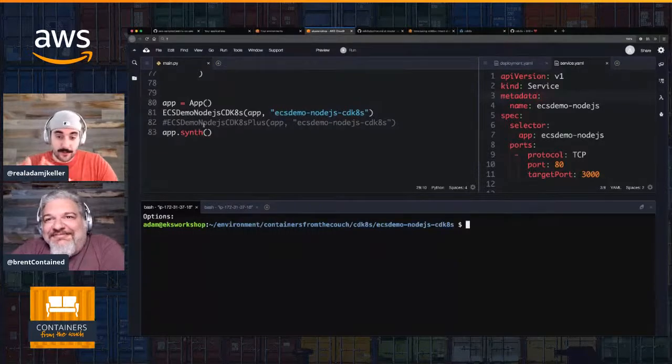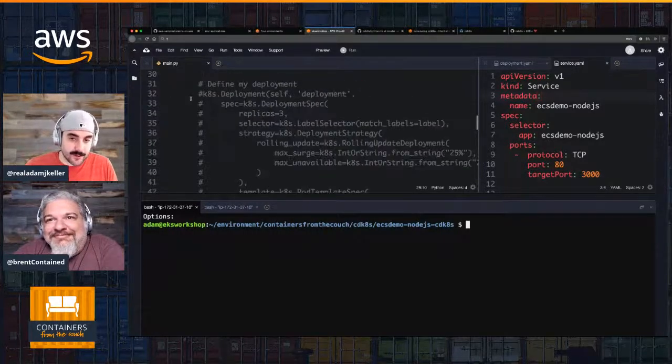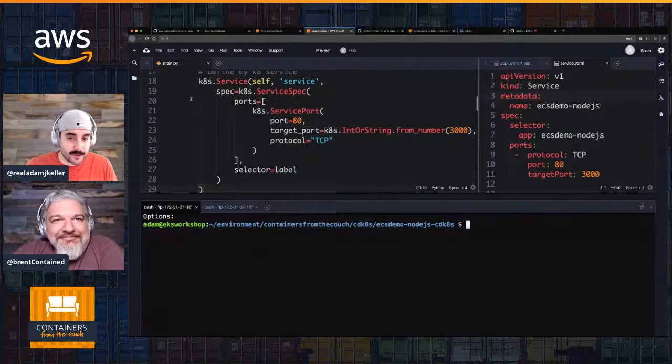Okay. So now I've defined my service in code. Okay. So we have our service spec.